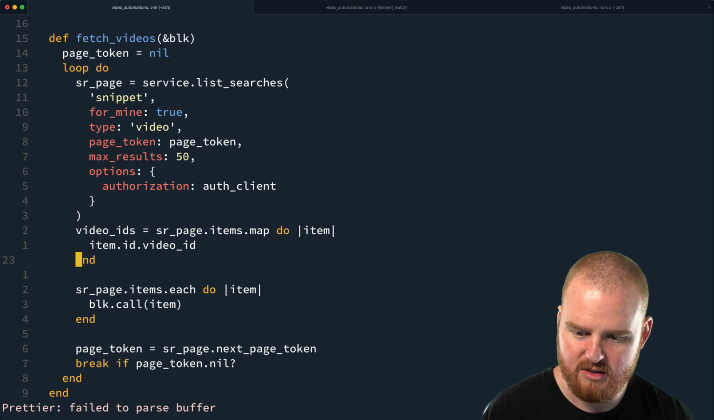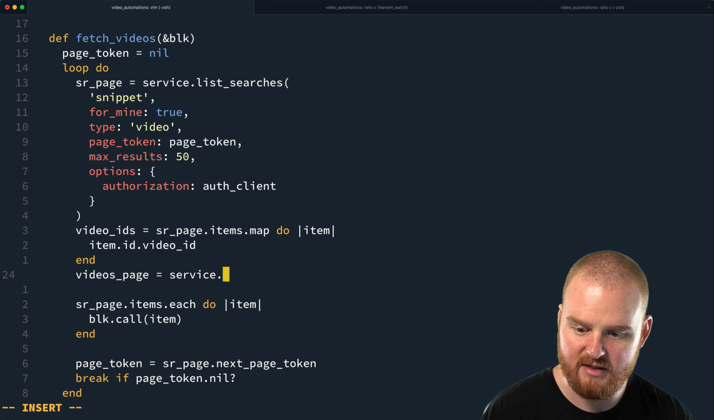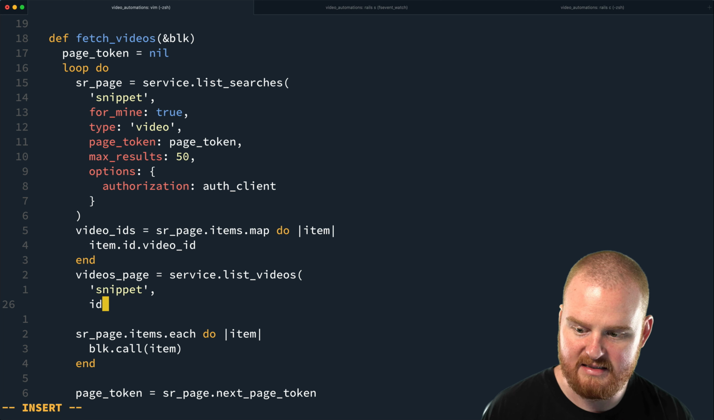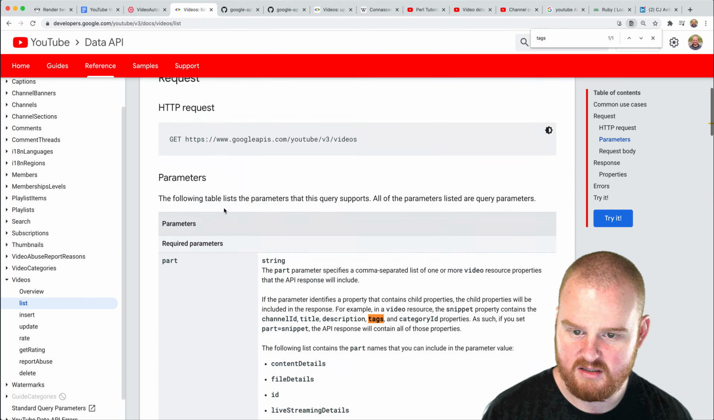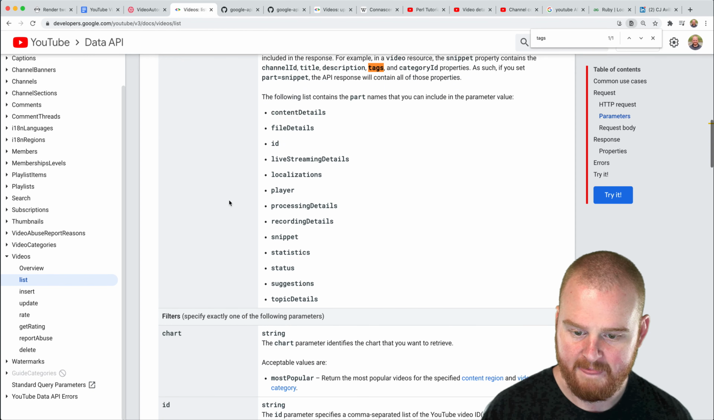And then what we want to do is make a second API call that is like the videos page. And this is going to be service.listVideos, and the part is going to be snippet again. And then ID is going to be video IDs. And let's see if there's anything else that we must pass here. So it looks like the part is the only required thing.